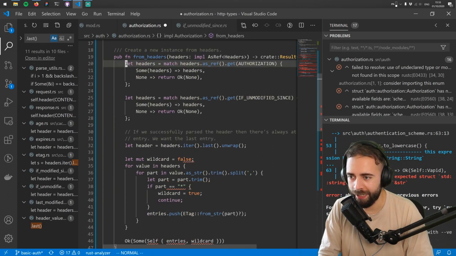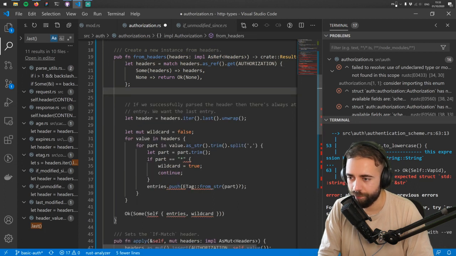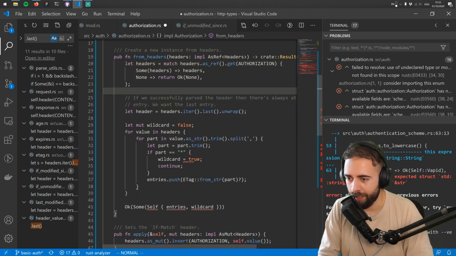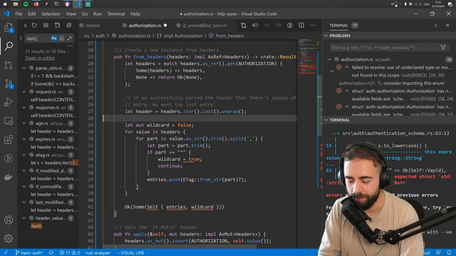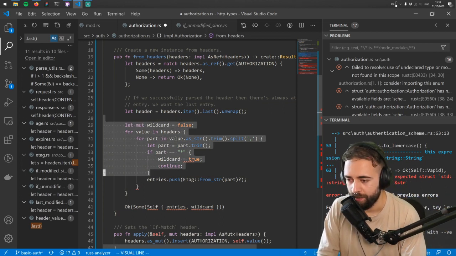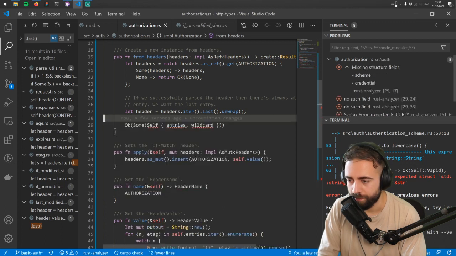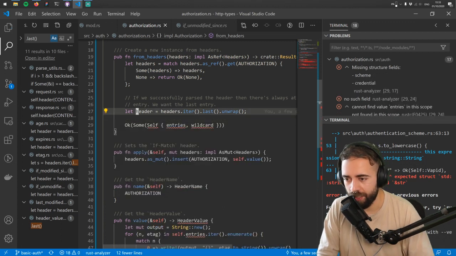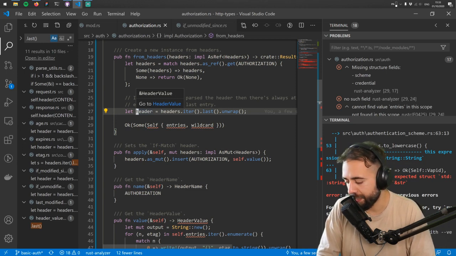Yep, we remove entries because we only have a single one. We already have this part. So let header = headers.iter().last().unwrap(). Cool. And header is of type HeaderValue. Great.